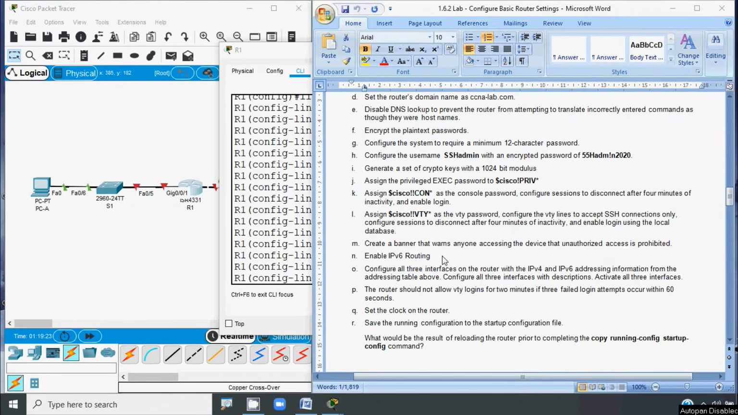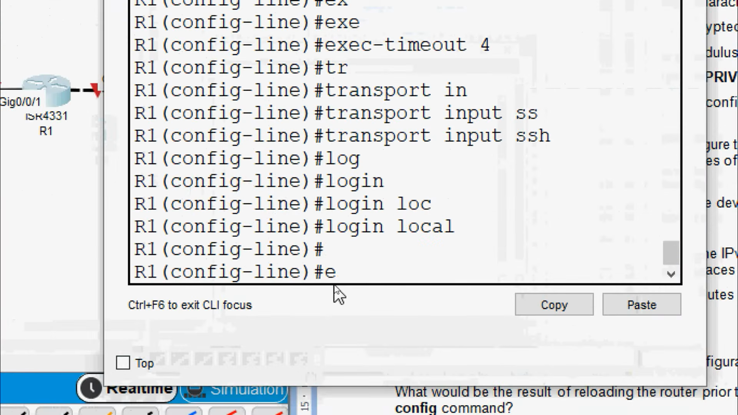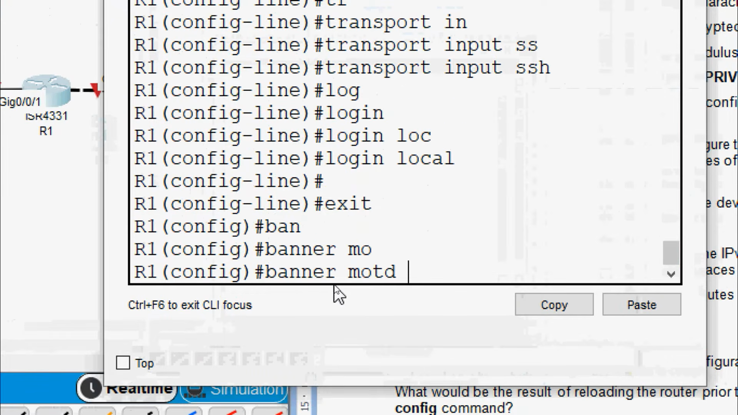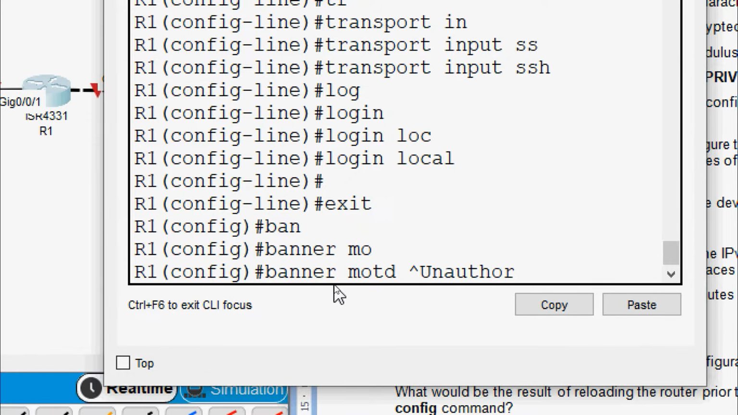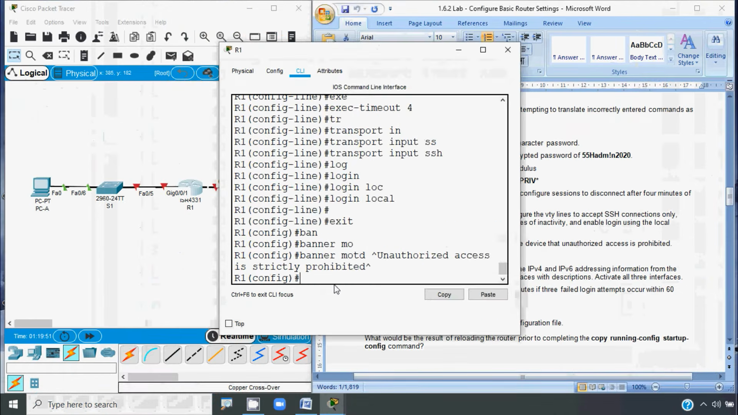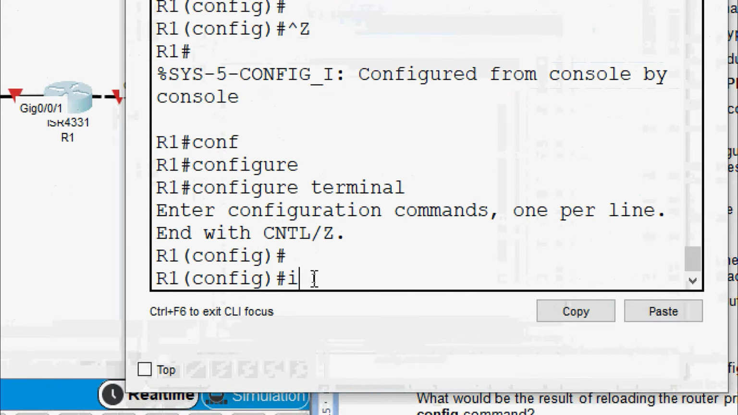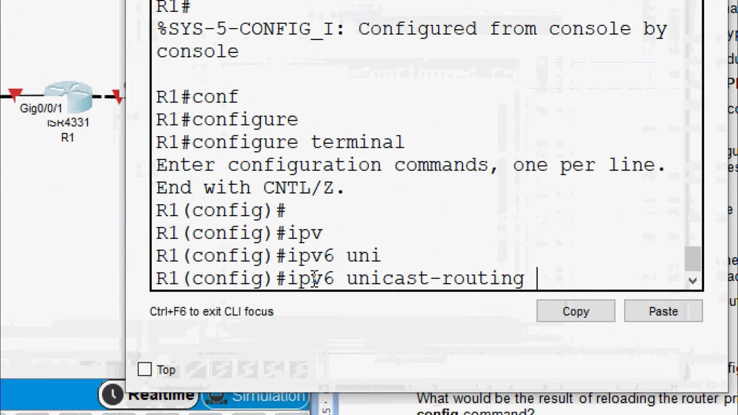Now we will create a banner so that once anyone accesses the device, it says that unauthorized access is prohibited. We will enter banner motd. We will start with the delimiter and the message: unauthorized access is strictly prohibited. Now enable IPv6 routing. Okay, we can enable that. ipv6 unicast-routing.